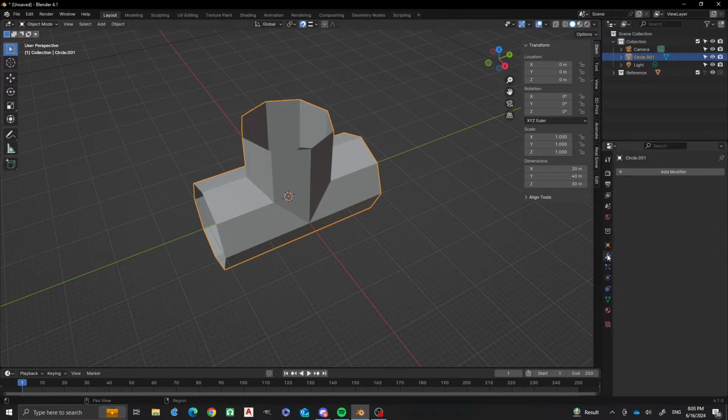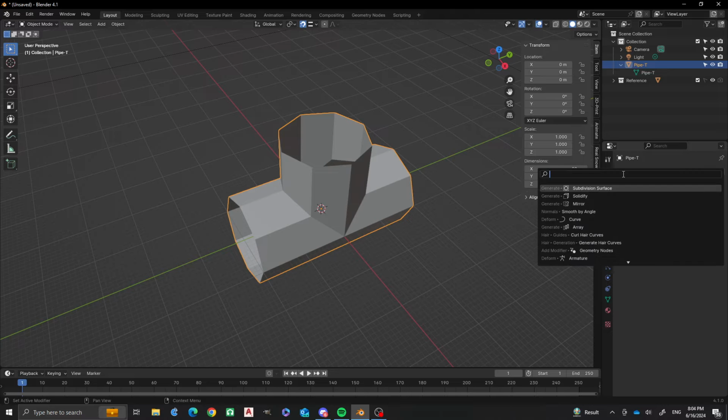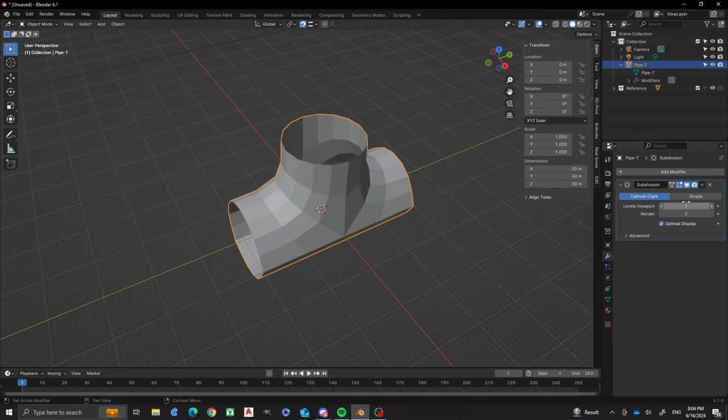And then you can do a couple more things so that it's a lot better quality here. So I'm going to call this pipe T. I'll do the same thing for this data right here. There we go. And then I'm going to add a couple of modifiers here. First one is going to be subdivision surface. I'm going to put it up to level 2.